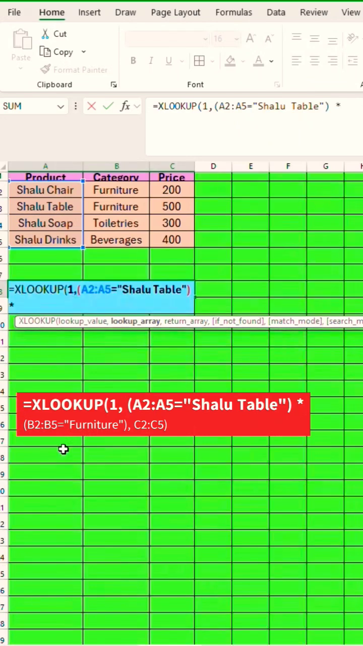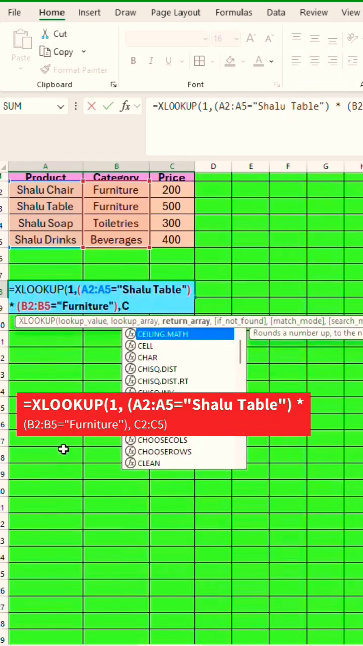Here's how it works. First, check if the product matches. Then, check the category. Multiply these conditions to find the correct row, and XLOOKUP retrieves the price. When I applied this formula, it returned 500 as the price. A perfect solution for multiple criteria lookups.